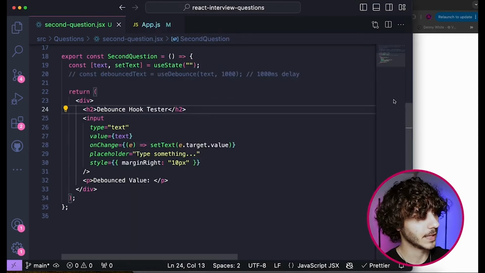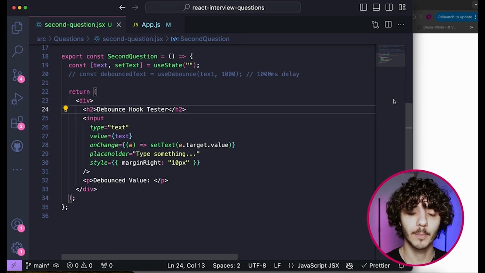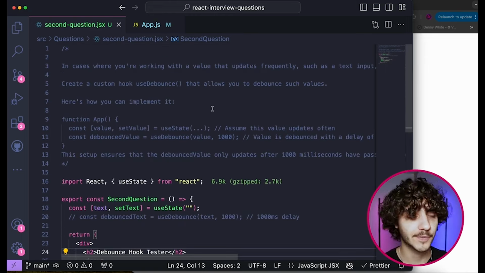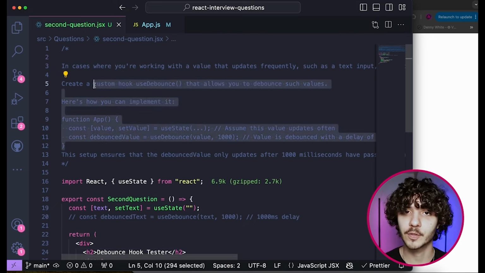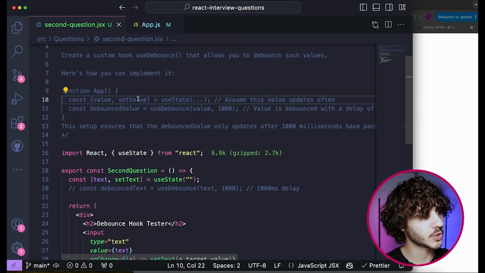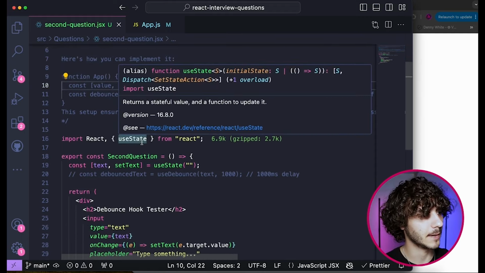Okay, everyone, now let's get into the second question. And this one is a little bit more complicated. However, I definitely see a lot of value in being able to solve it. And it is a very classic useDebounce question. So for those who don't know, debounce is a term used for adding a delay to an action in programming.